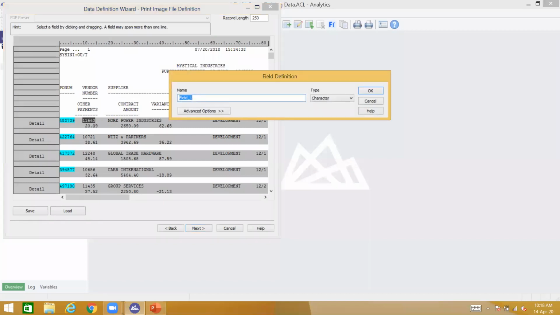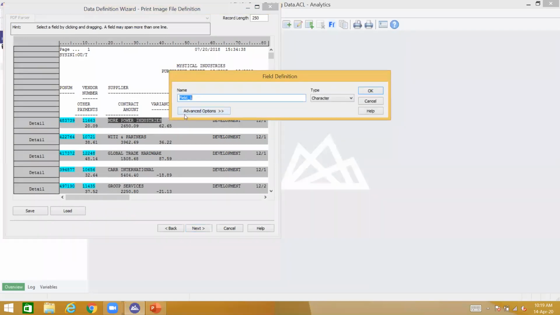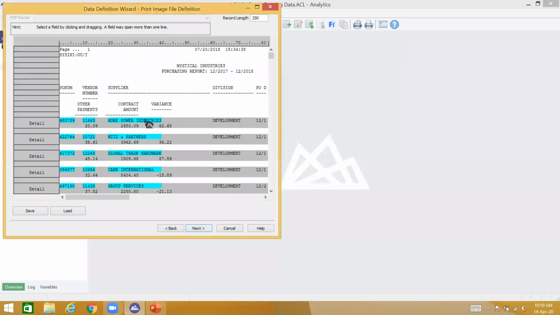So I'll highlight, or maybe 3 of them. Let's say vendor number, I'll highlight quickly. That's character, click OK. No need for spaces, they're the same lengths. Now I'm going to make a mistake here first. I'm going to highlight More Power Industries, and I'll call a supplier. This is character.